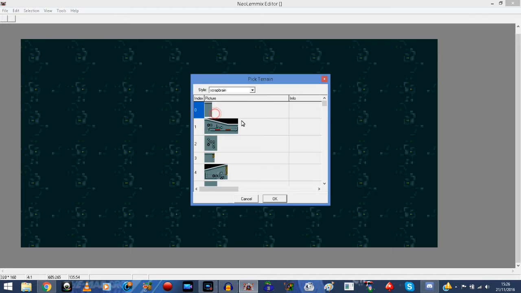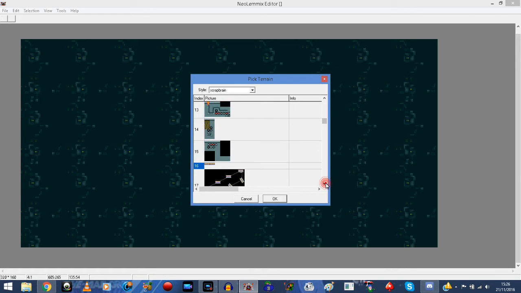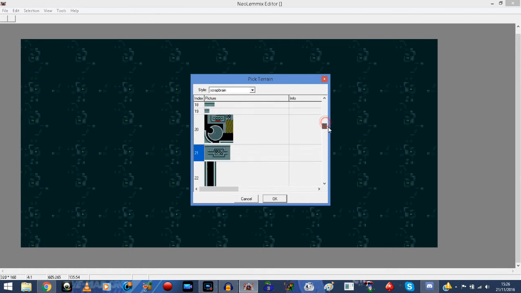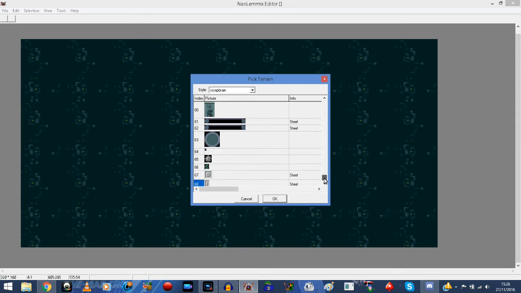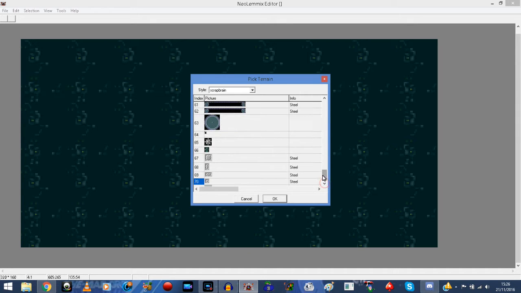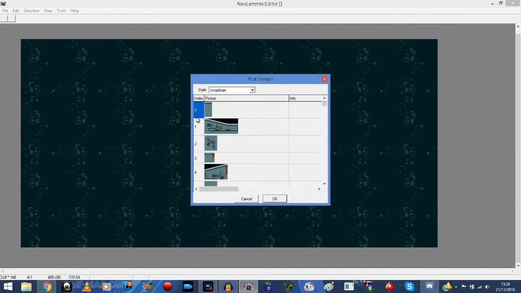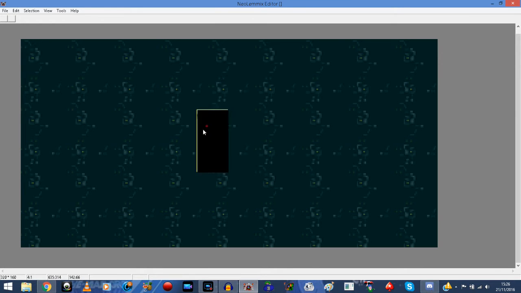So, if you want to insert terrain, this is just stuff that Lemmings can physically walk on. And, you know, there's no interactions or Lemmings dying on it, for example. This is just all the stuff that Lemmings can physically walk on. You know, it's nothing invisible. It's nothing Lemmings can walk through. So, let's put one in, for example. There we go.